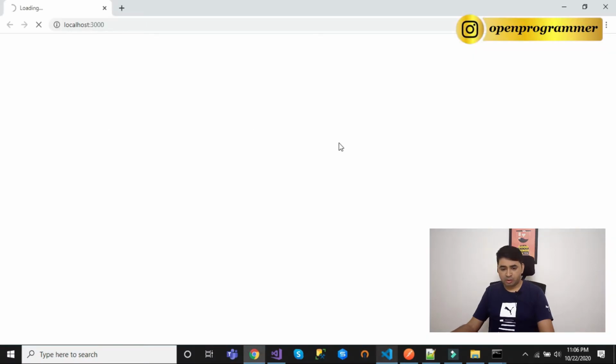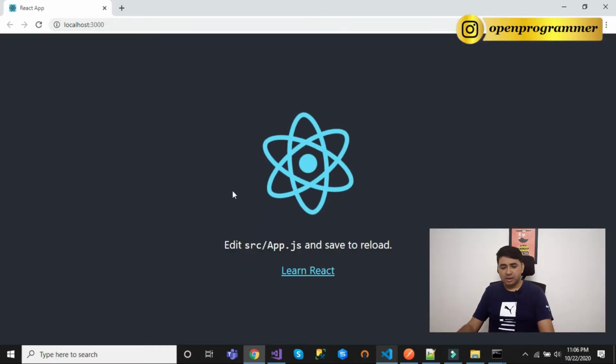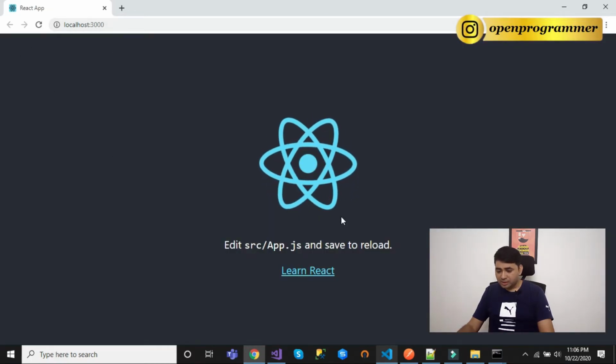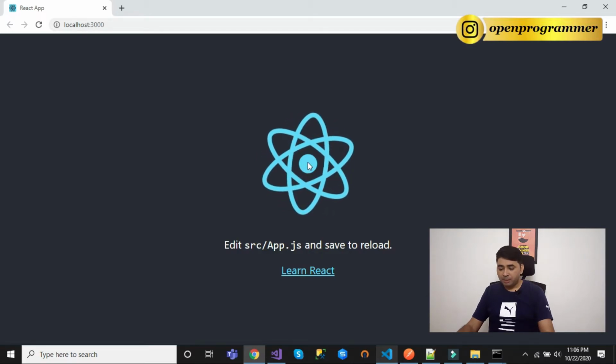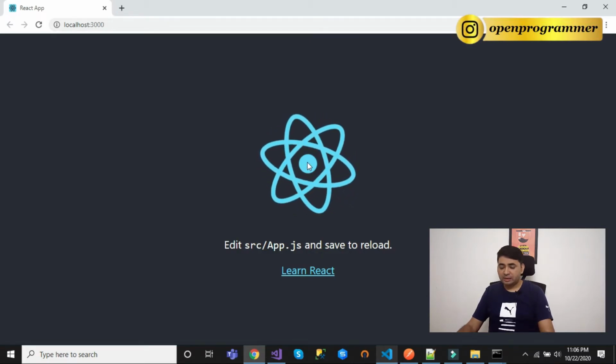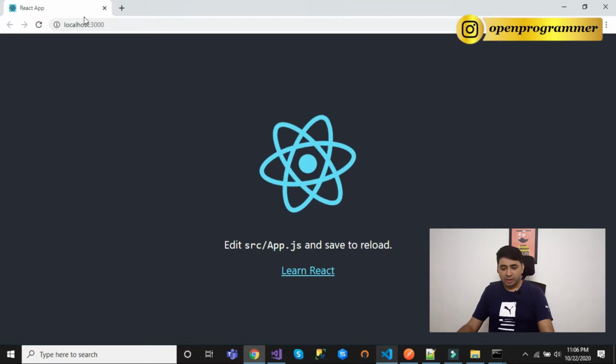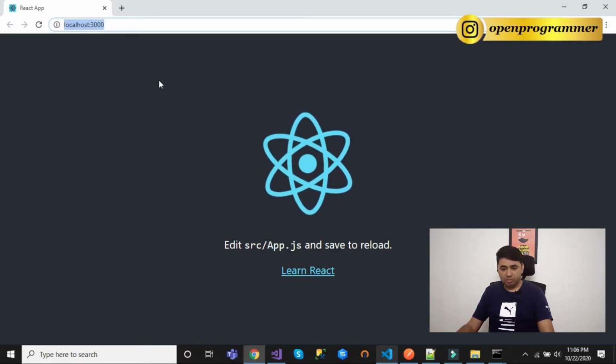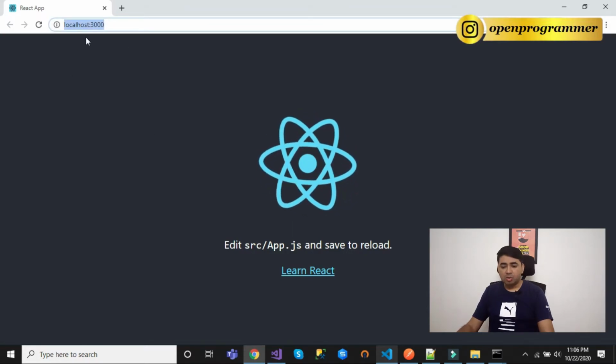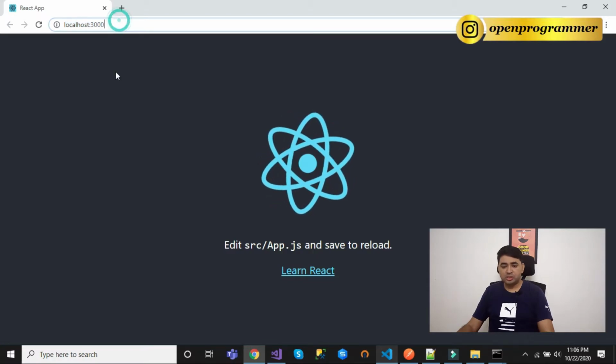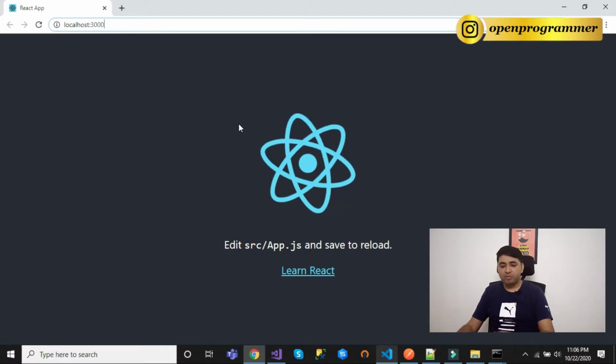Now we have come to our browser. The default URL, here it is. This is our default application which we created at our initial level. All right. And you can see the default URL of a React application is localhost:3000. We can change it, but that is the default URL.